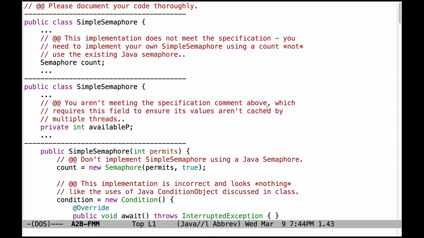Welcome to the walkthrough for assignment 2B's Frequently Made Mistakes. This is for the CS 254 class at Vanderbilt University.